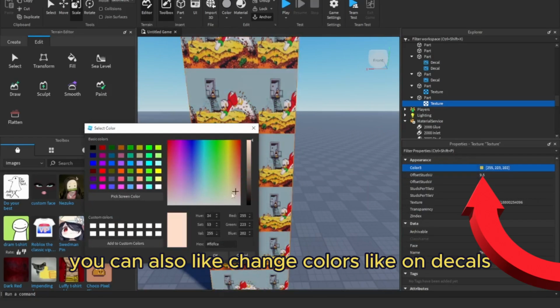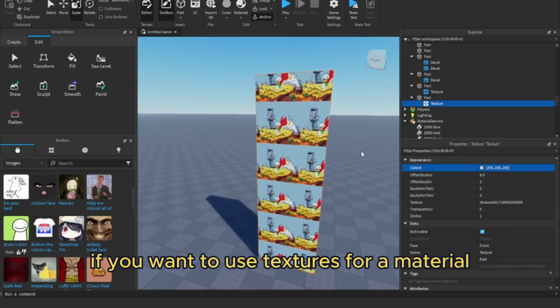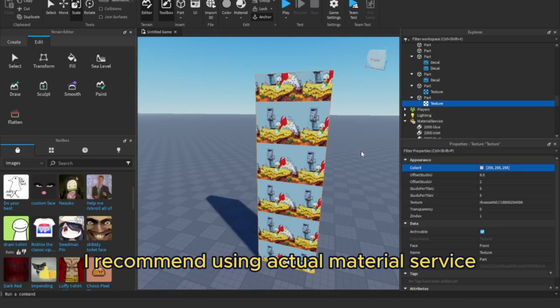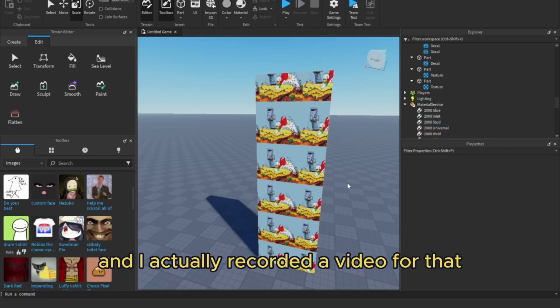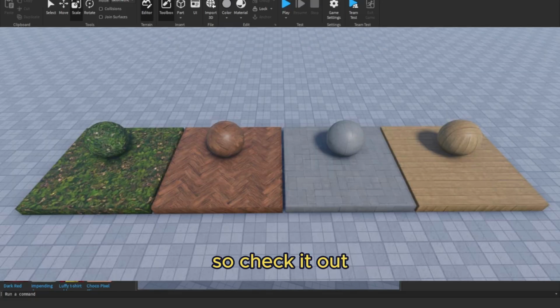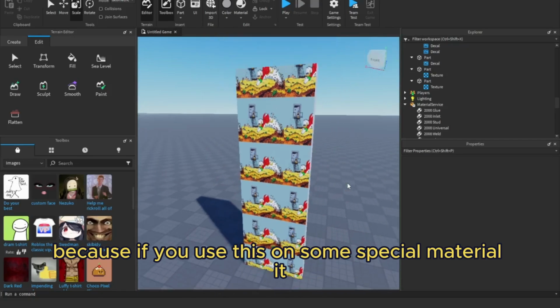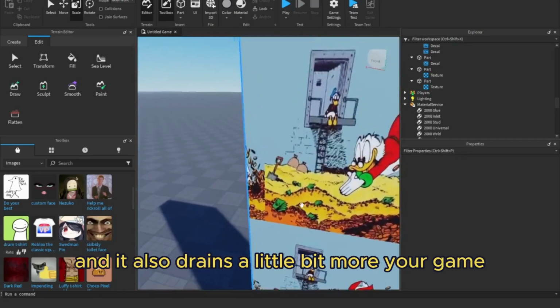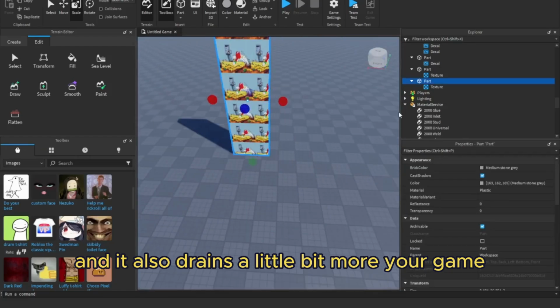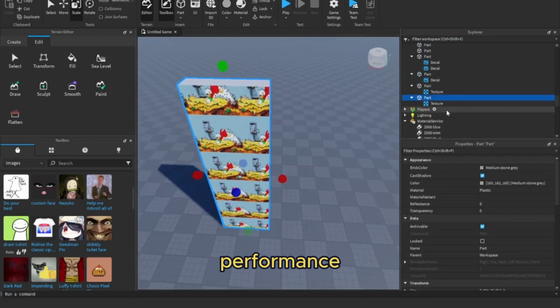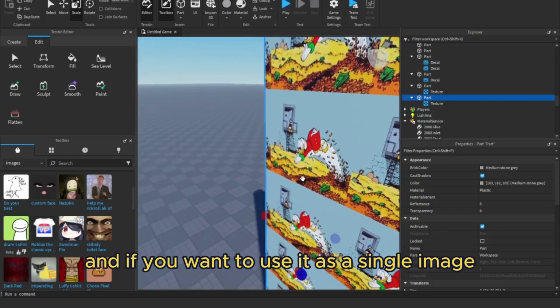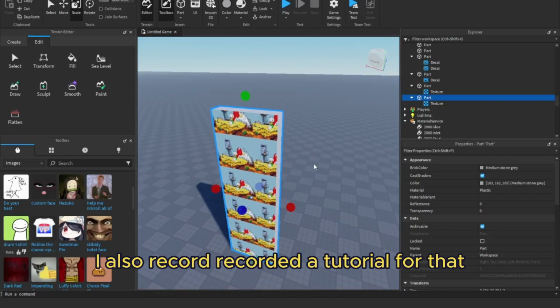One more thing, you can also change colors with a decal, but if you want to use textures for a material, I recommend using the actual Material Service, and I actually recorded a video for that, so go check it out. Because if you use this on some special material, it won't look so great, and it also drains a little bit more of your game performance. And if you want to use it as a single image, use a decal. I also recorded a tutorial for that.